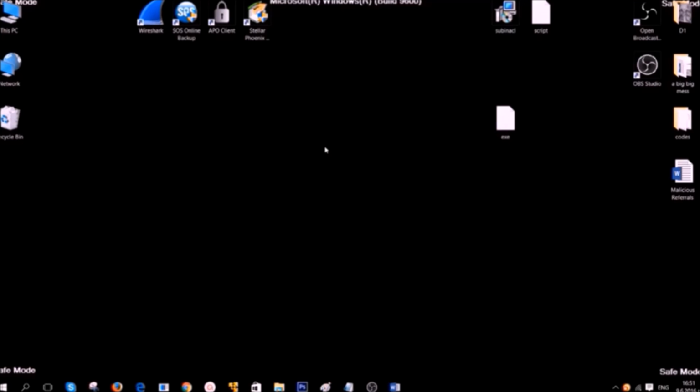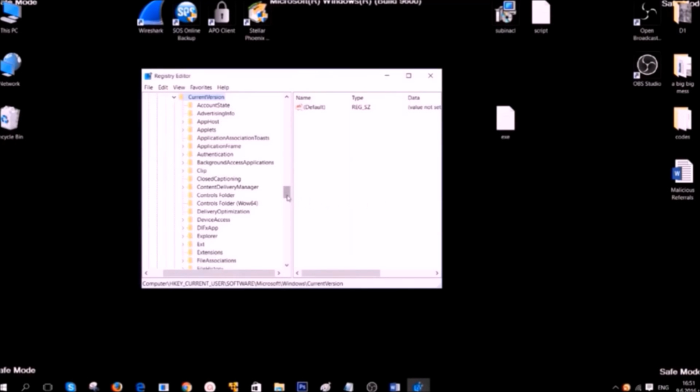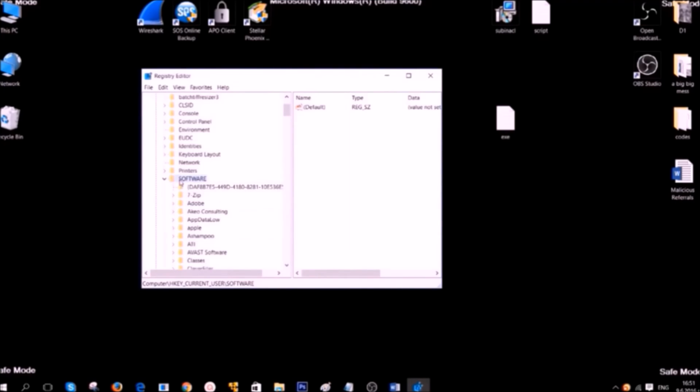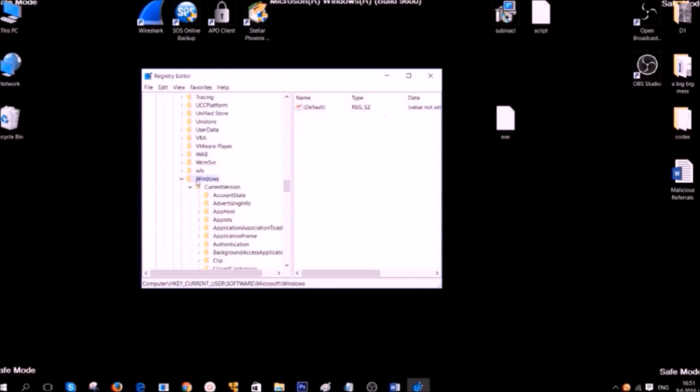Now, let's delete registry entries created by this ransomware on your computer. To do that, press Windows button plus R again, then open regedit by typing it and clicking OK. Accept any administrator prompts. After you're in the registry editor, go to the following location: HKEY_CURRENT_USER, Software, Microsoft, Windows, CurrentVersion, and then Run.